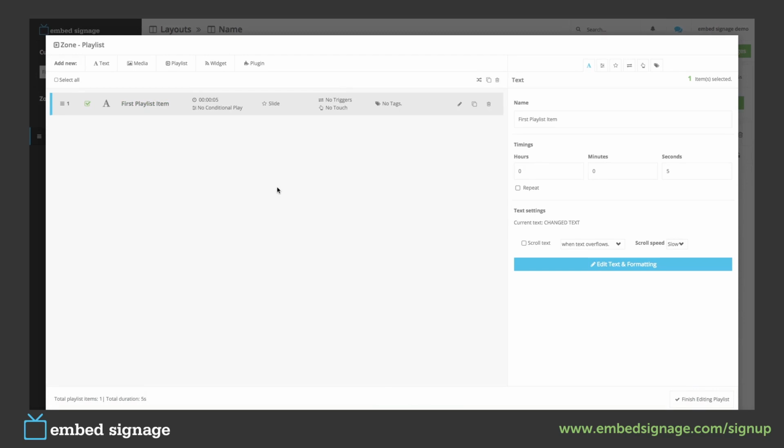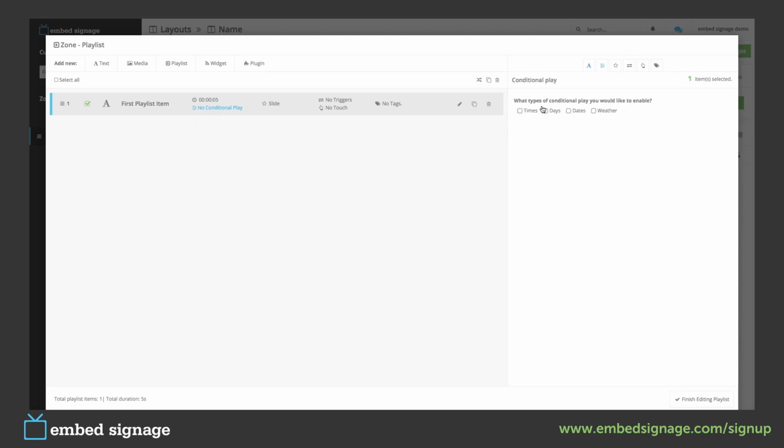To edit the other options, we can either select them from here or from the top here. So if we wanted to add conditional play, we can select that from here and change our settings. Once again, conditional play only needs to be added if you want to schedule your content. Otherwise, it will just play by default.